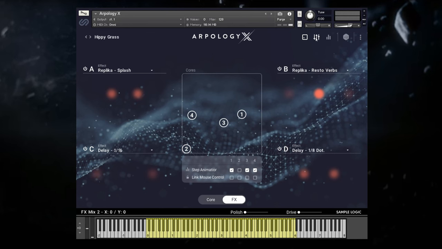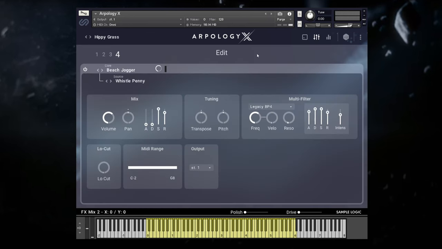Let's now flick over to the next tab, which is the edit page. And we have here four numbers. They obviously correspond to each of the cores. So on core one, we have the core name and then the source sound. As I mentioned earlier, we have a conventional envelope here for that sound. We can transpose and edit the pitch.